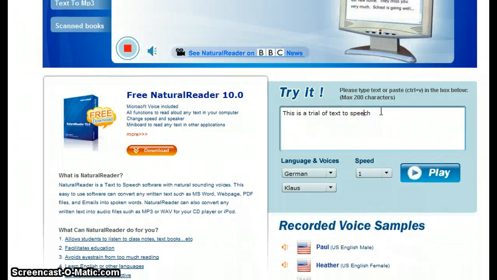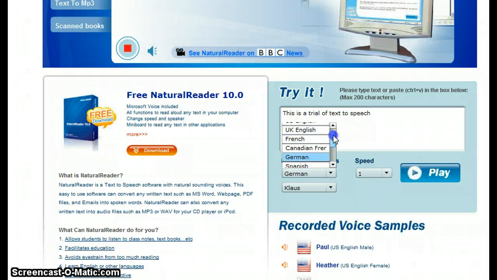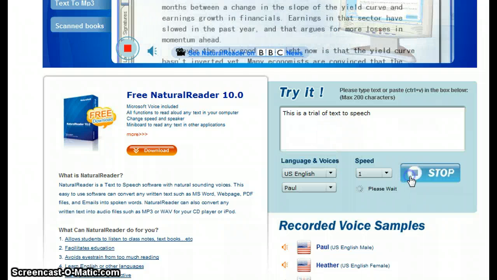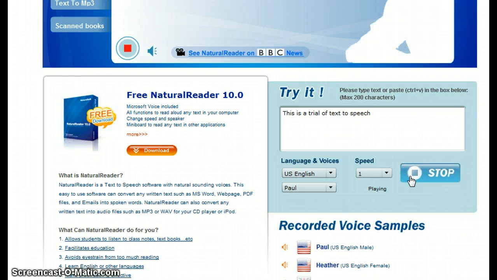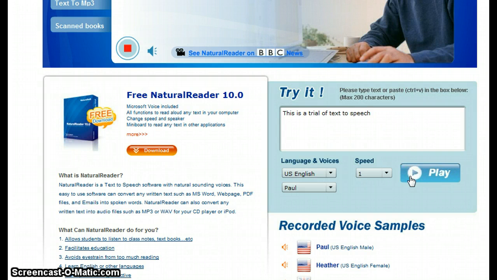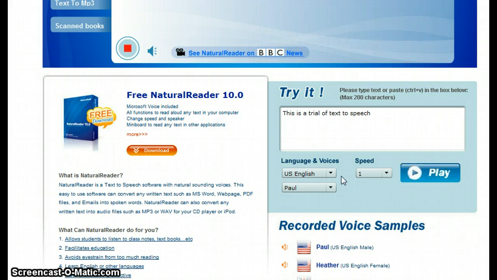Let's say this is a trial of text-to-speech, and we're going to play it in U.S. English. So basically it says this is a trial of text-to-speech. You can also use a different variety of languages.